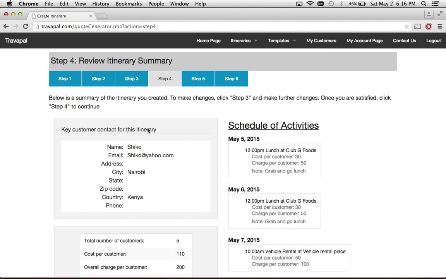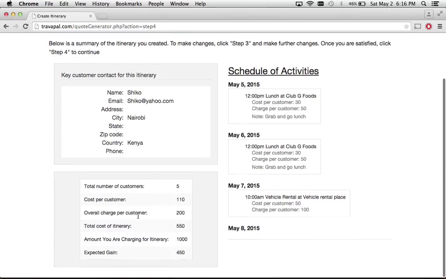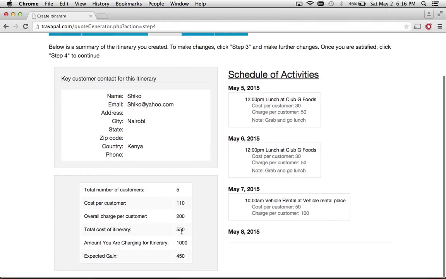So click step 4 to see a summary, and it will show you the cost and charge for each activity and the number of customers, and then over here it shows you the summary. So total cost is 550, overall charge per customer is 200, overall cost per customer, and then the total overall charge, the amount that you're charging the customers for this is 1,000. So you expect to gain 450. Okay, so it figures that out by subtracting the charge information from the cost.